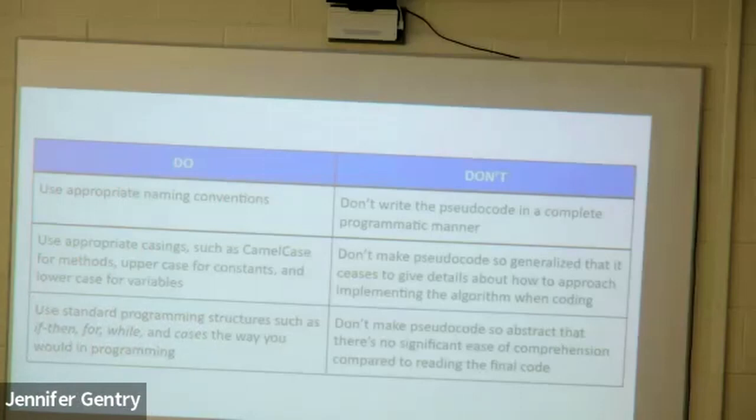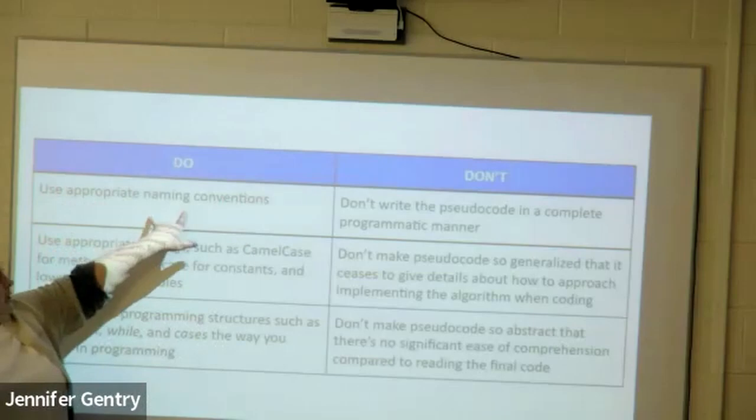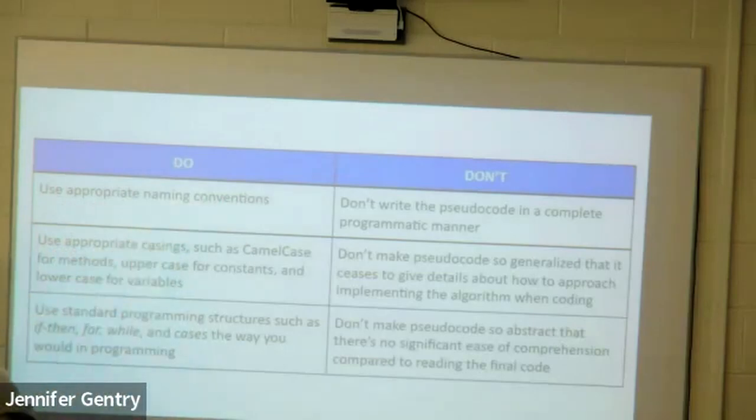So with our pseudocode, we are going to use appropriate naming conventions, and we're going to translate this into more of a programming world, okay, here in a second. We're going to use appropriate casings for methods, uppercase, lowercase, okay? We are going to use structures. So if we're going to make a decision, we're going to use an if statement, okay? So it's going to be a little bit more concrete than what we have here.